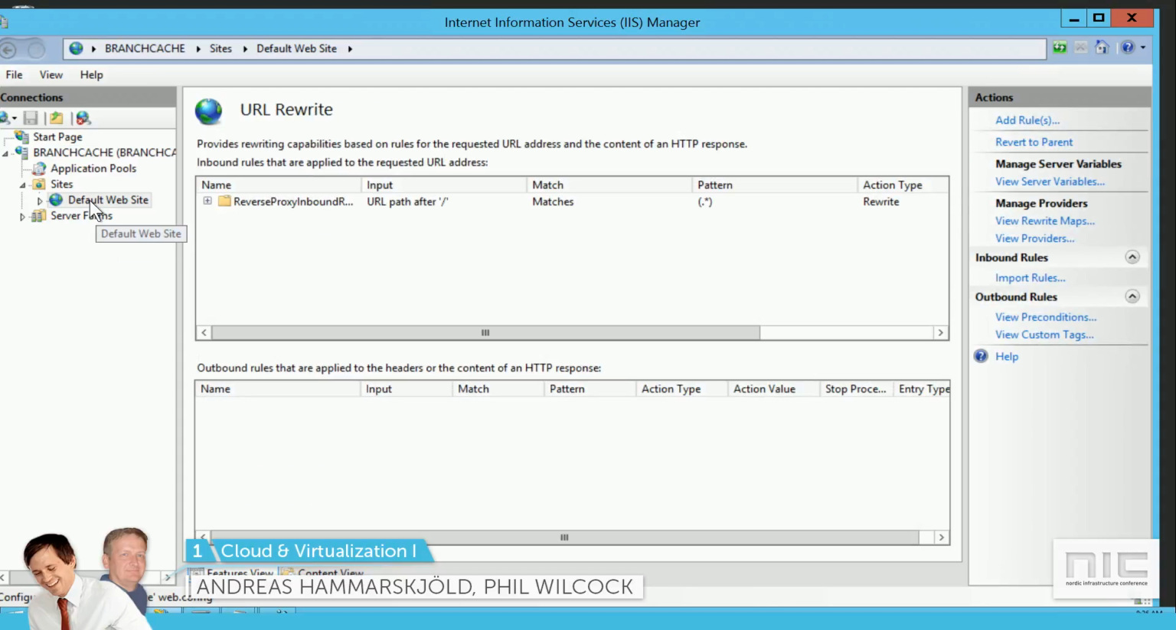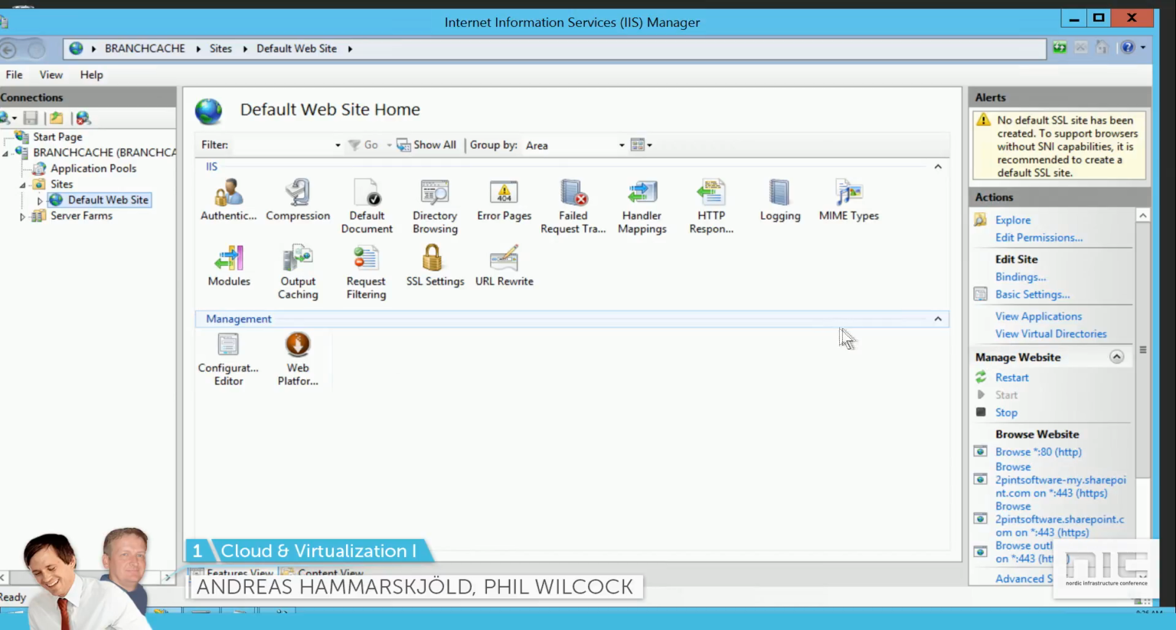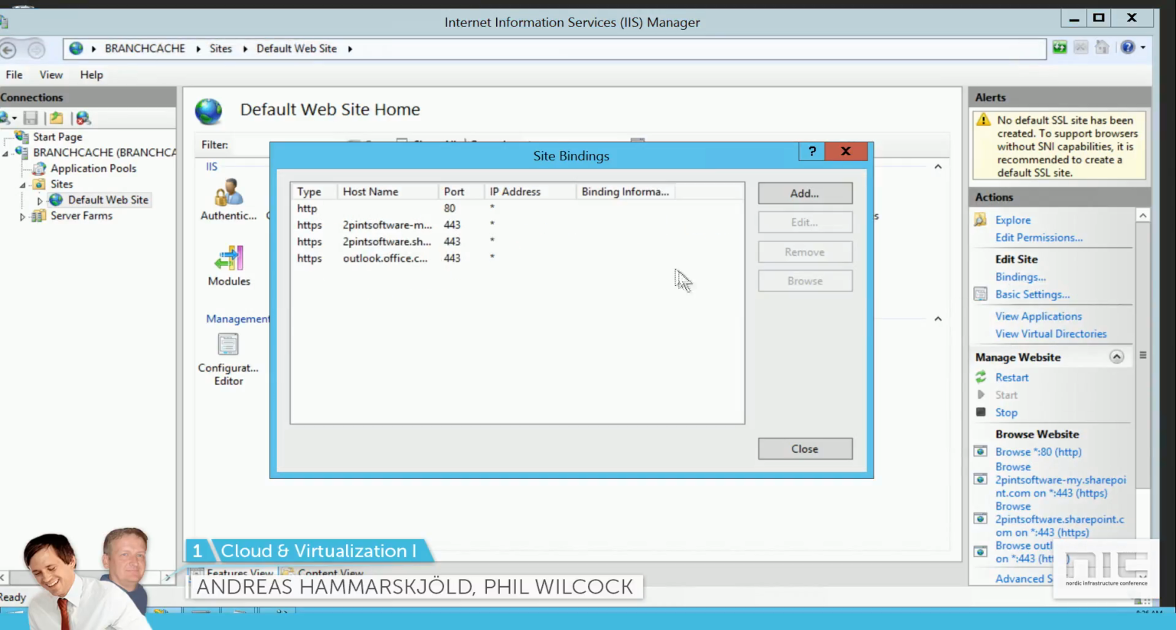So what else do we do on IIS? The other important thing that we do is on the certificate side of things. It's getting a bit slow.